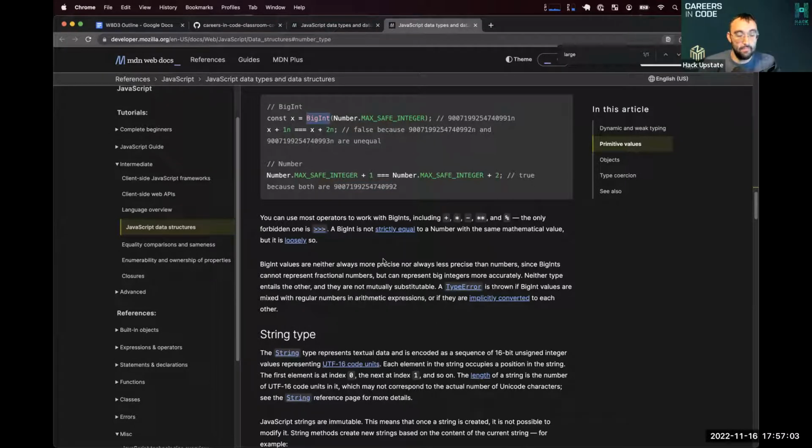I am familiar with big ints, have never had to use that. Obviously, in a lot of scientific applications, you could be dealing with numbers larger than this. But in general, big int is something where it's like, okay, technically it's another data type in JavaScript, so we should cover all of the data types.